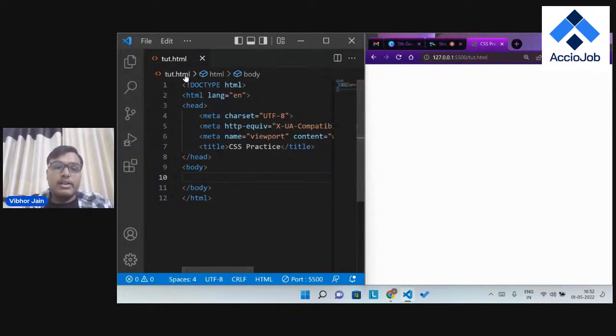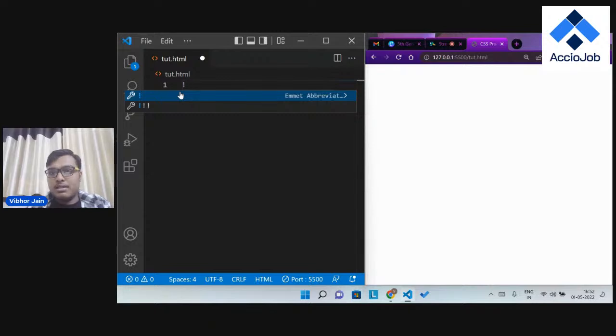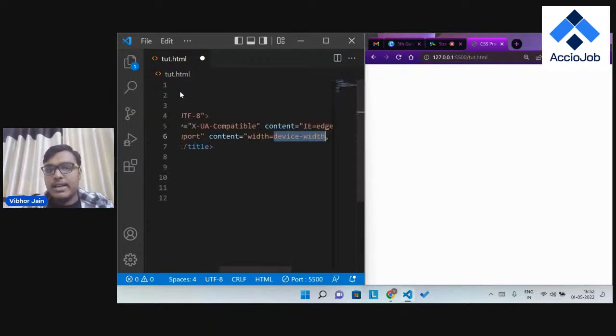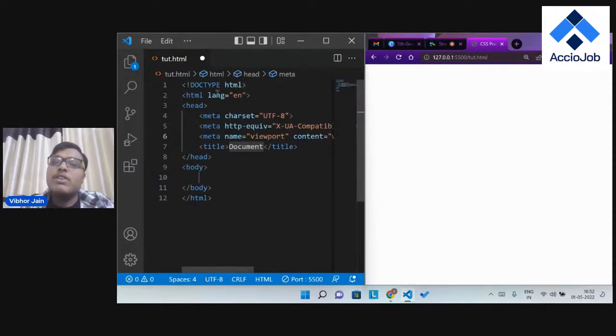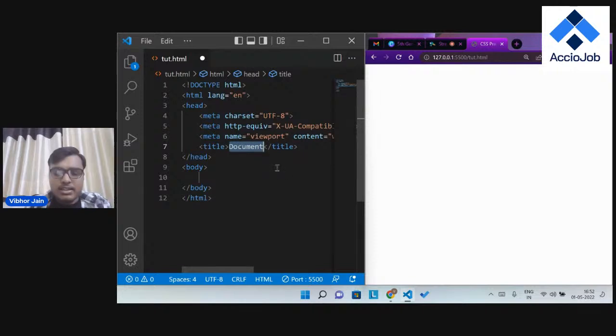Okay, for creating this boilerplate, just telling once more, we have to put an exclamation mark, that is above the one key. We have to press shift and one and then enter. Once we press enter, VS Code will automatically create this complete boilerplate in my tute.html file. Once I create it, let's give the title CSS text. This is all you have to do for creating the boilerplate.